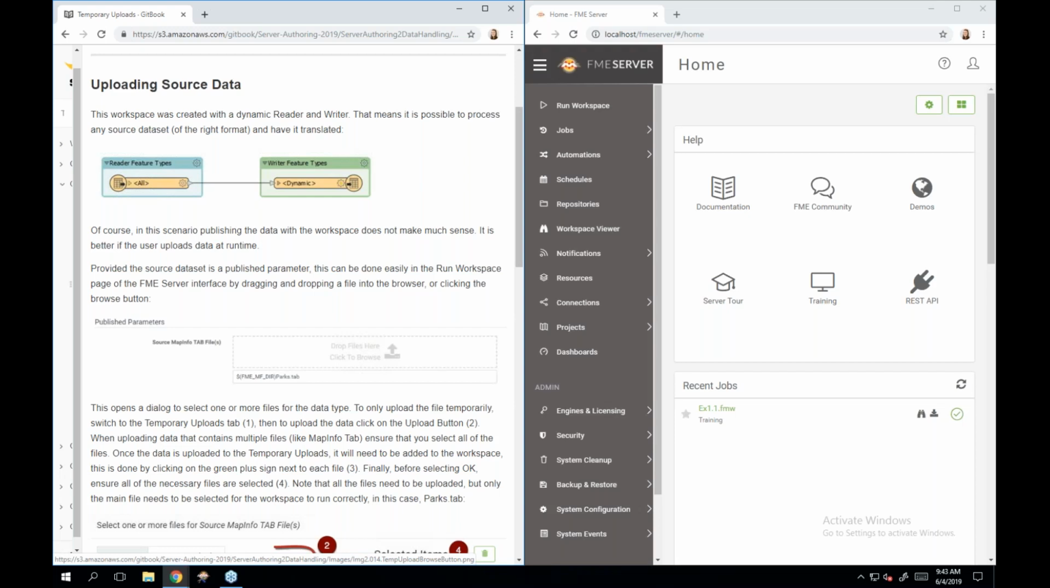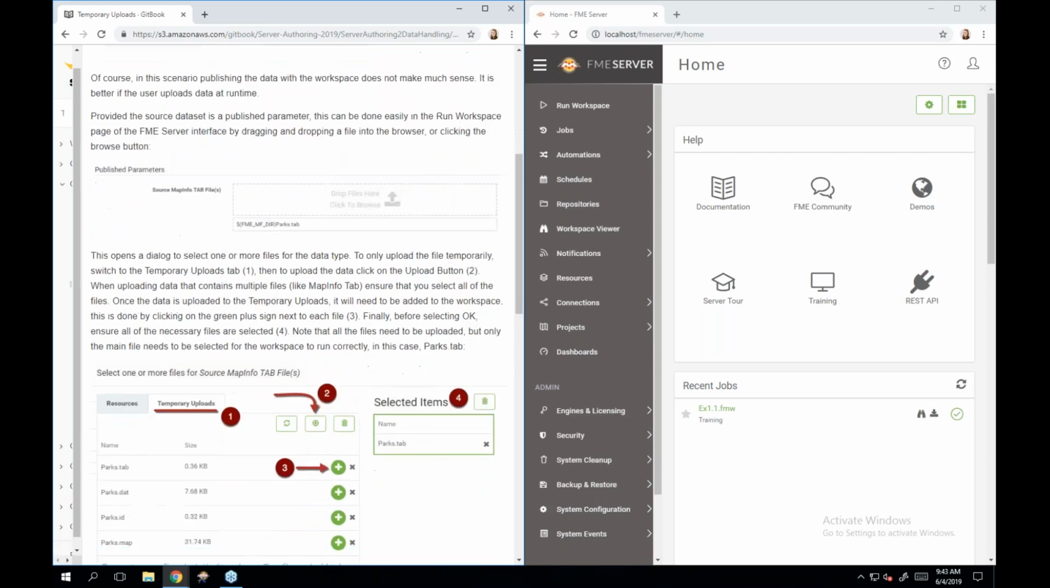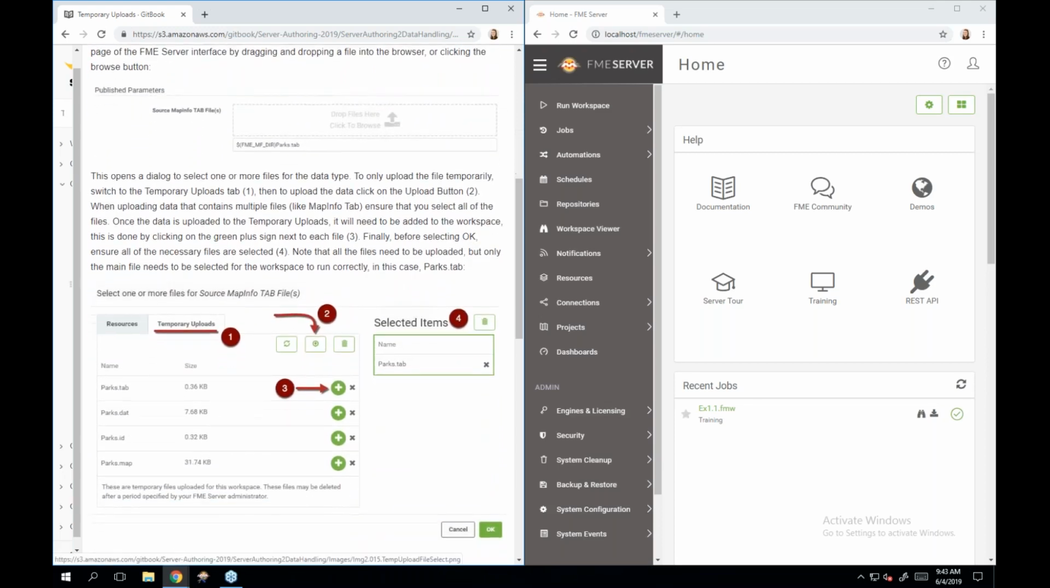That means that the source data set is constantly going to be changing based on the end user. So rather than publishing that data up with the workspace, we want them to be able to drop files into the web browser that will then run the workspace. This is fairly easy to do in the FME Server Run Workspace page.